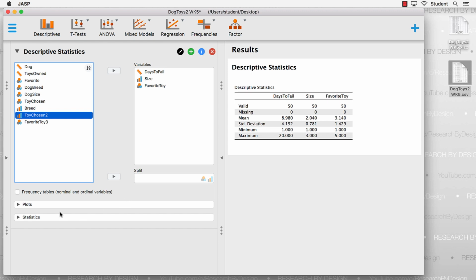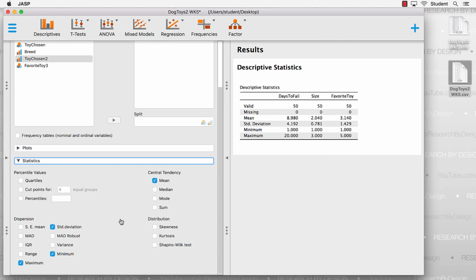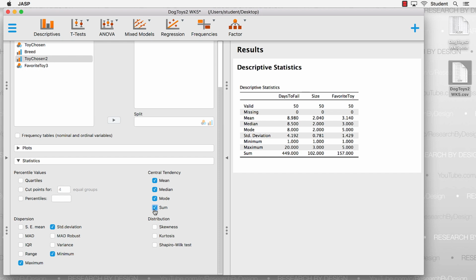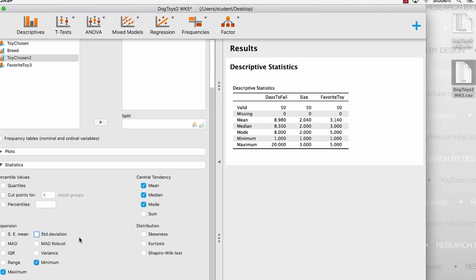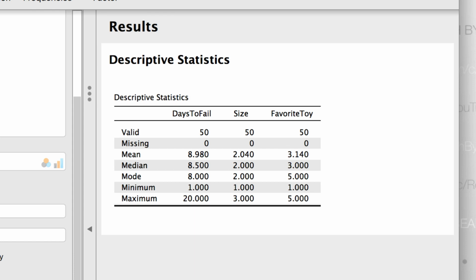So let's open up the statistics options, just twirl that open, and we see that there are measures of central tendency available to us. We have the mean, the median, and the mode. We could use the sum as a measure of central tendency, but we're not going to use that now. For this example, I want to uncheck the standard deviation option under dispersion. Now let's take a look at the resulting table.